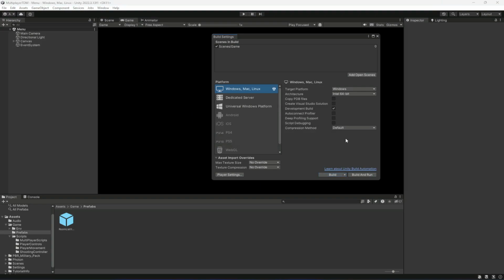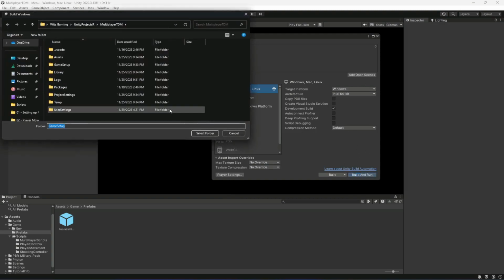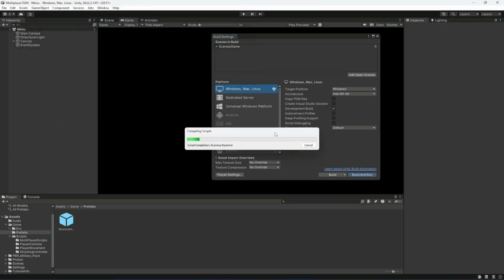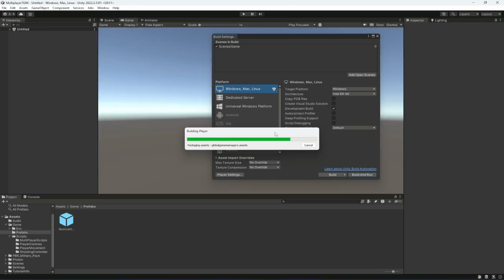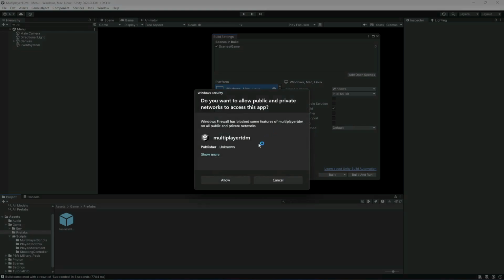So the game is being built and now we can just simply click on build and run, or you can also press Control B. So I will just simply click on it, select the game setup again, and this time it's gonna take a few seconds because we already built the game. Okay, so as you can see it is running. Let me click allow.